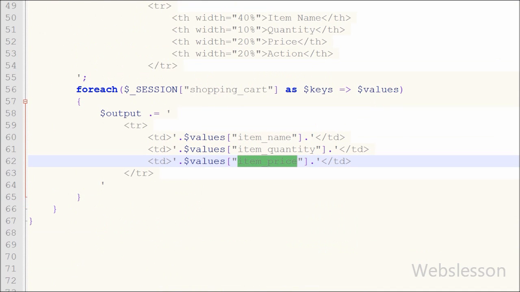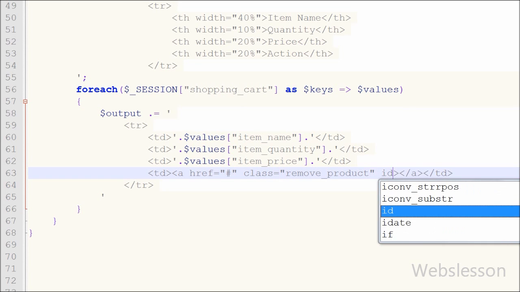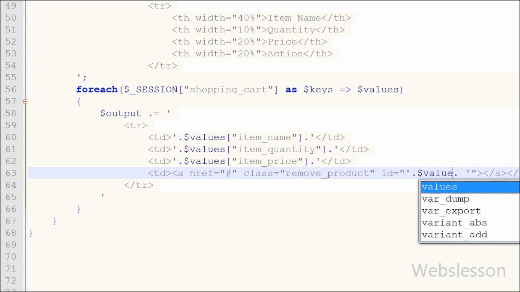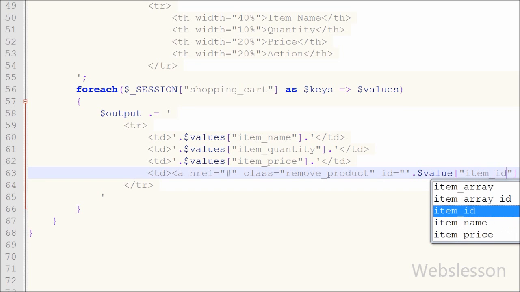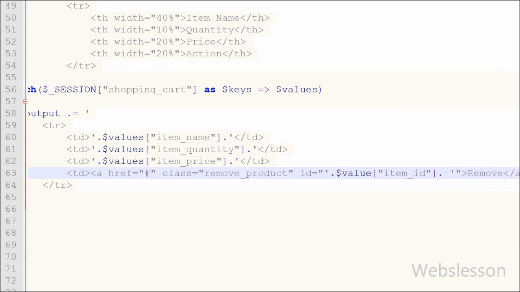After this I want to print a remove link for removing an item from the shopping cart. So for this I have written an anchor tag with attribute href equal to #. Here we have also put one more attribute, class name, which we will use as a selector in jQuery code. So I have written class equal to remove product, and I also want to store a dynamic id in the id attribute. So I have written id equal to $values with name item id. This way we can make the remove product link.